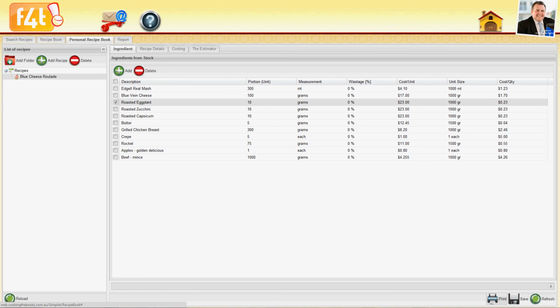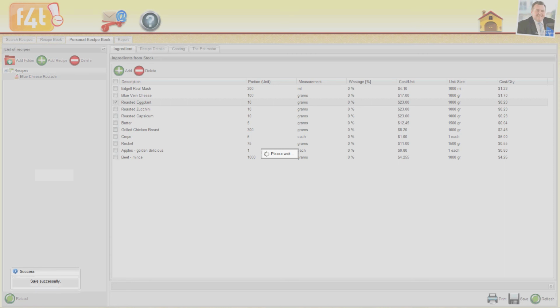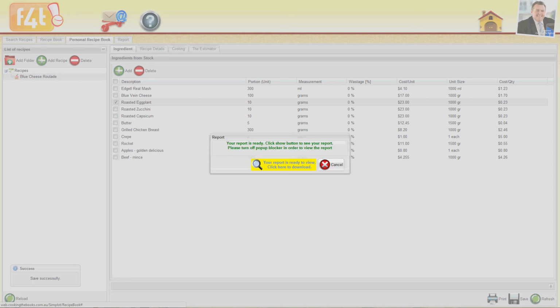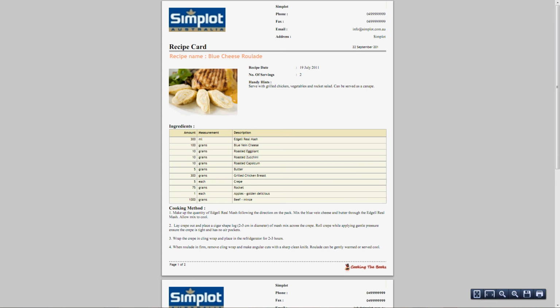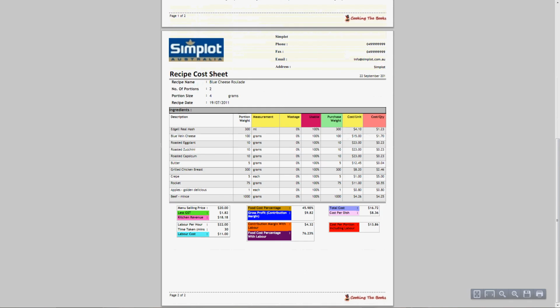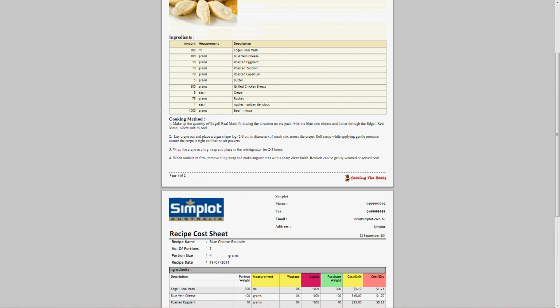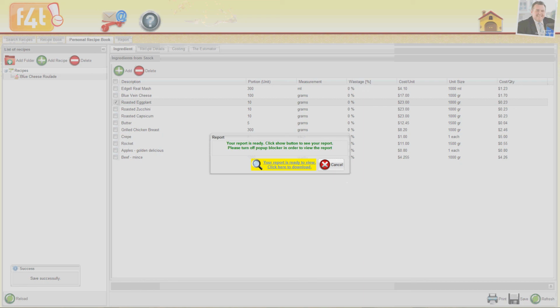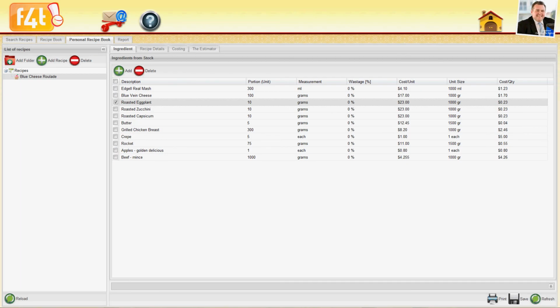We can also print it out to have a look at how it looks. So we press print. What comes up is the report, which will show the blue cheese rouleau with our golden apples and also our mince in there, and also the costings and the appropriate amounts in there as well. Nice and handy for those who want to create this dish and make it a bit more personalised.